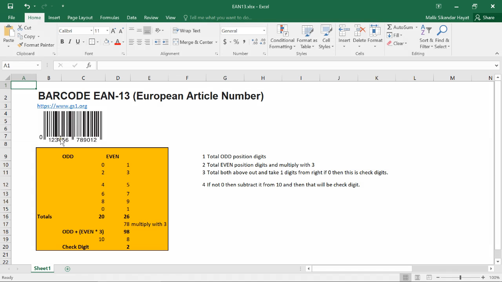And now I will show you. Let's say, for example, from the left side, from 0 to this 1, these are the 12 digits of the barcode. The rightmost character, in this case 2, is the check digit, and it is based on certain calculations. Now I will show you how we calculate it. The steps are written over here.